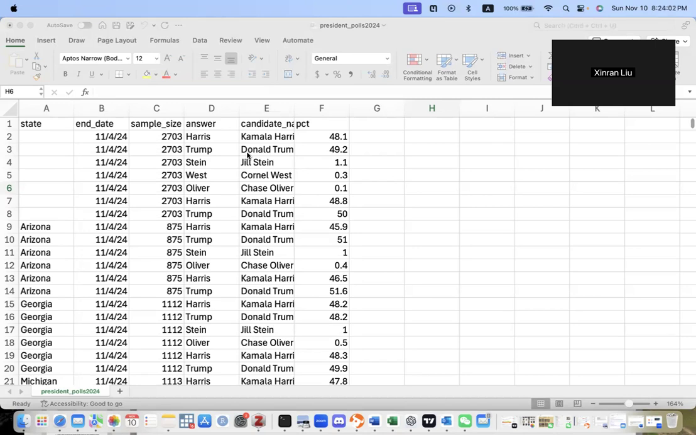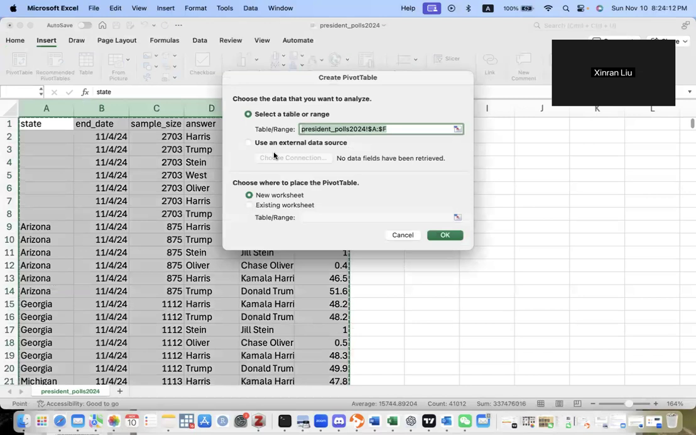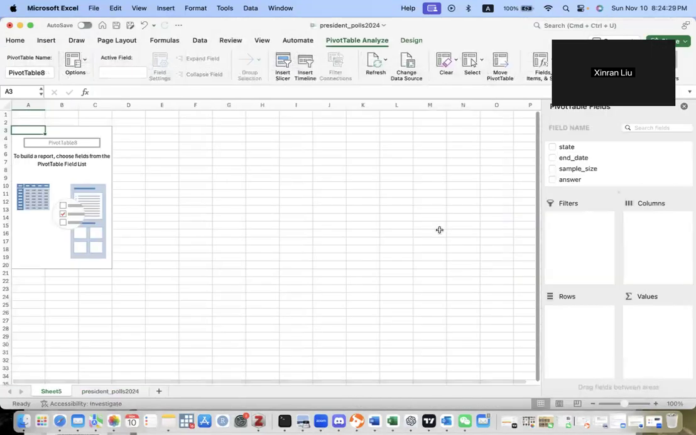Okay. And the second step, select the columns A to F and then insert the pivot table. As we can see, for select a table or range, it automatically shows that you have already chosen columns A to F, and you need to place it in a new worksheet. New worksheet, yes, and then press OK. But there are several steps you need to finish before that.